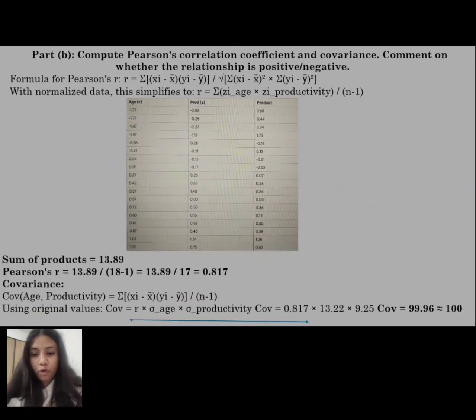Here we have age, product X and products. The sum of products is 13.89. Pearson's r is equal to 13.89 upon 17, which is equal to 0.817. The covariance between age and productivity is given as this, and using the original data we get 100.